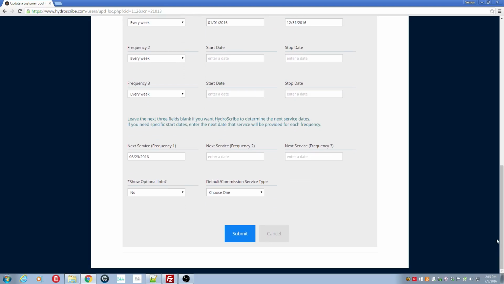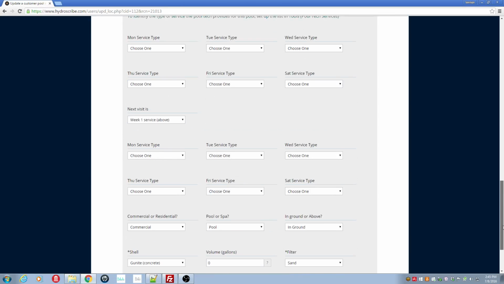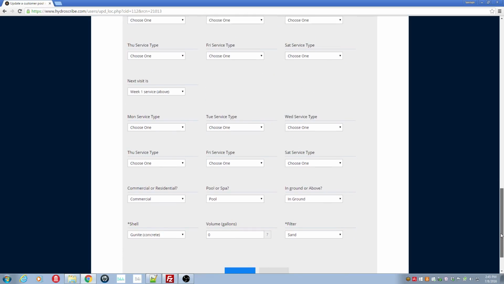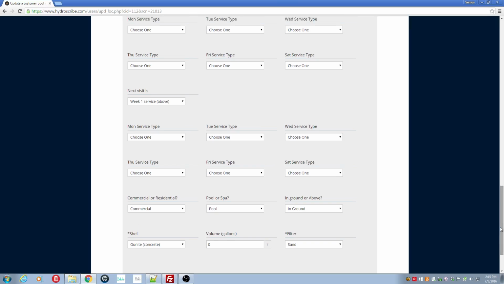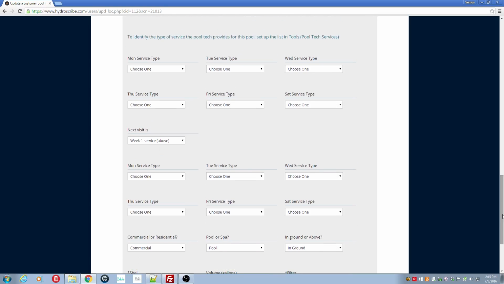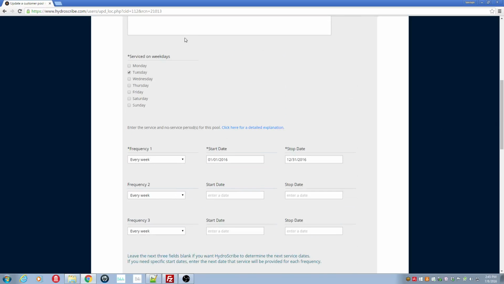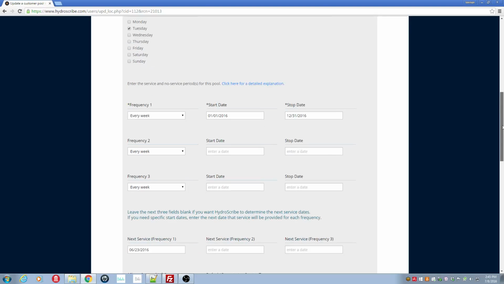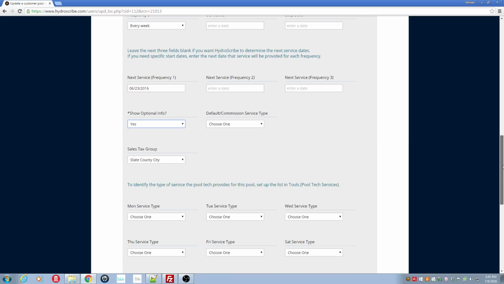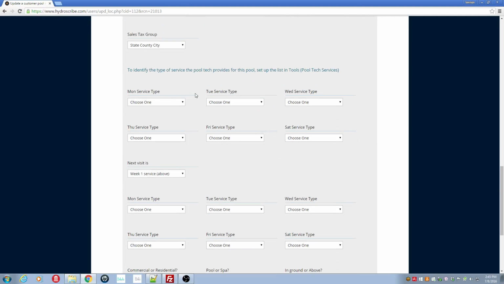You'll notice that those fields don't show automatically. So what you'll have to do is select the Show Optional Fields, and it'll show you some optional fields, and that's where we're going to put the service type. Before we do though, I want to point out something to you. The way this works is this. Based upon the day of the week that you service the pool, you're going to put in the service type for that day of the week. So here, if the pool tech is servicing the pool on a Tuesday, I'm going to select the service type for that day of the week.